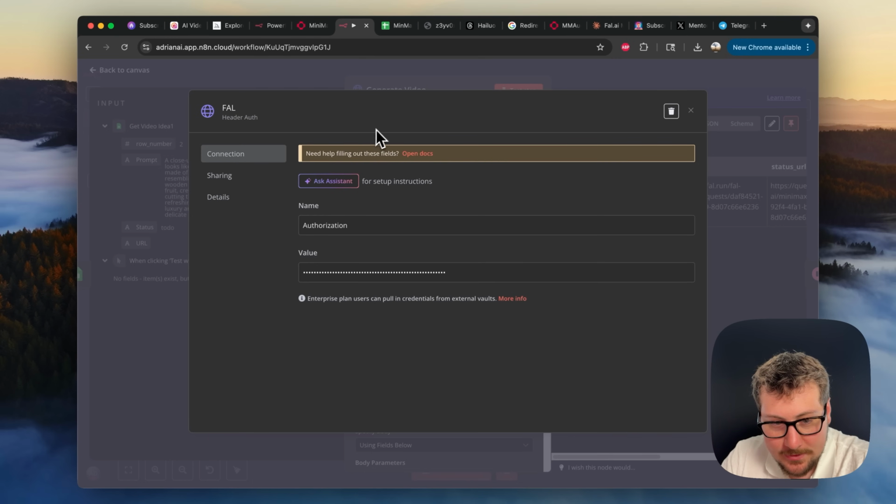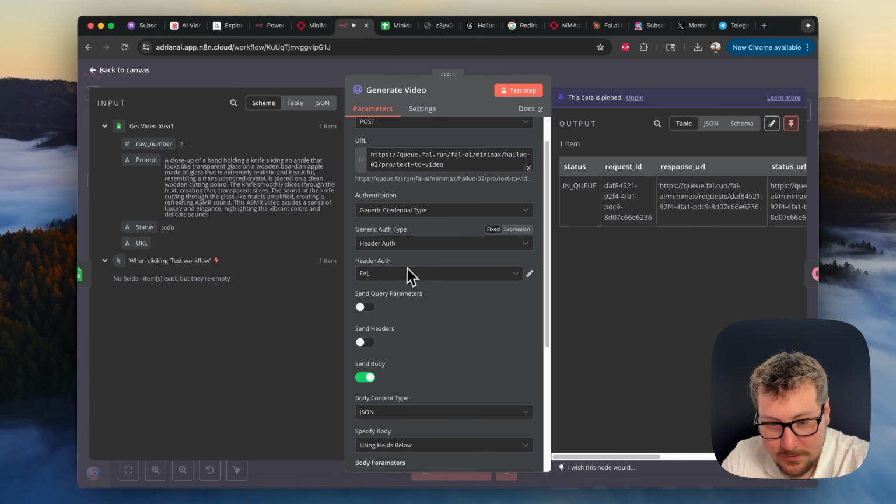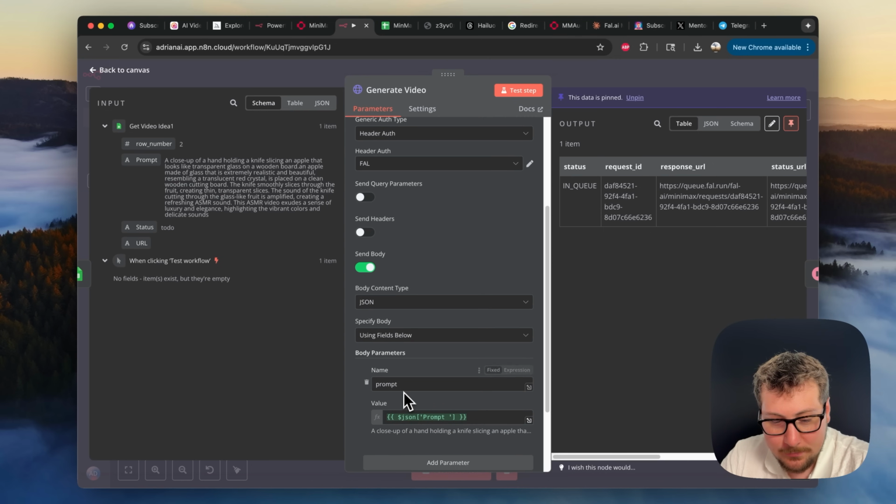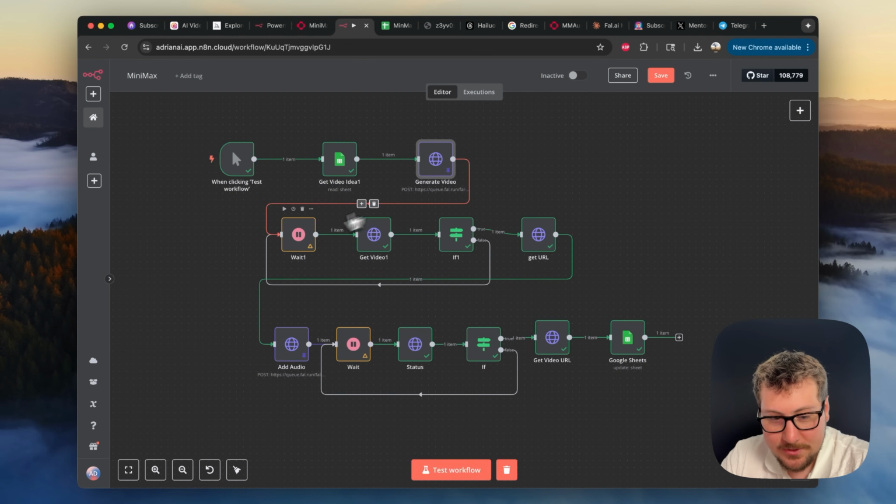Once you have that set up, you can always just reference this as your header auth, and it should be good. And you're going to need to do this for all or most of the HTTP request nodes, so I recommend saving it like that. Then we're just sending the body, and we're sending prompt, and then we're dragging in the prompt here. This should be all good if you set up everything as I did before. So that's going to be generating the video.